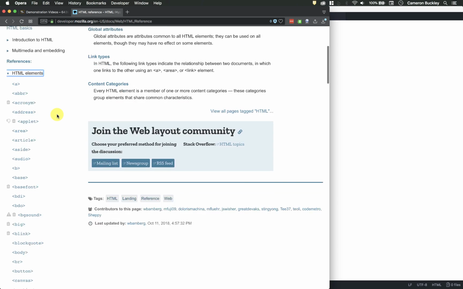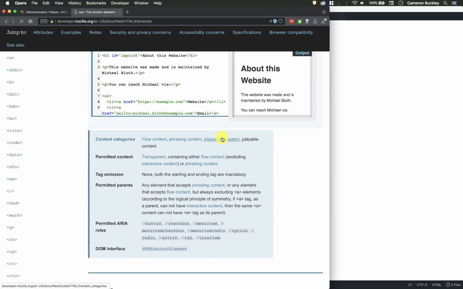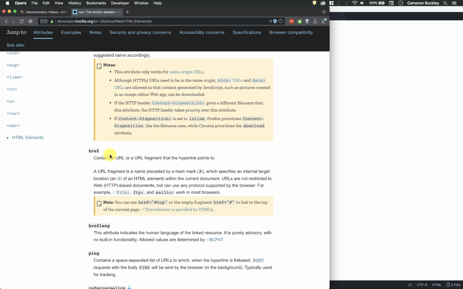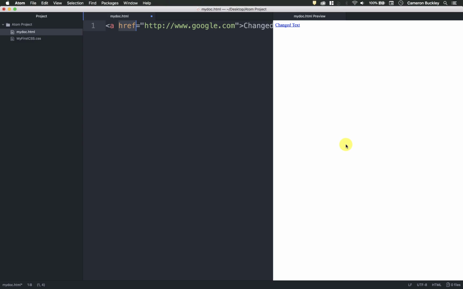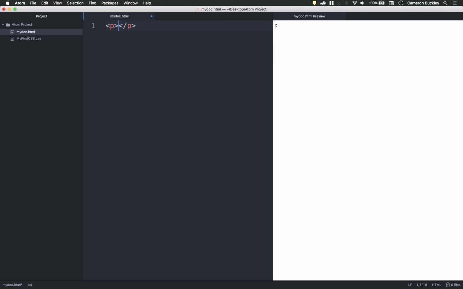So we just used A. If I click that, it's going to tell me some of the attributes. So this is called an attribute, this href. So href contains a URL, and here's an example of it. Pretty simple. So let's just go ahead and do P and save this document, and we are done. We've written our first line of HTML.